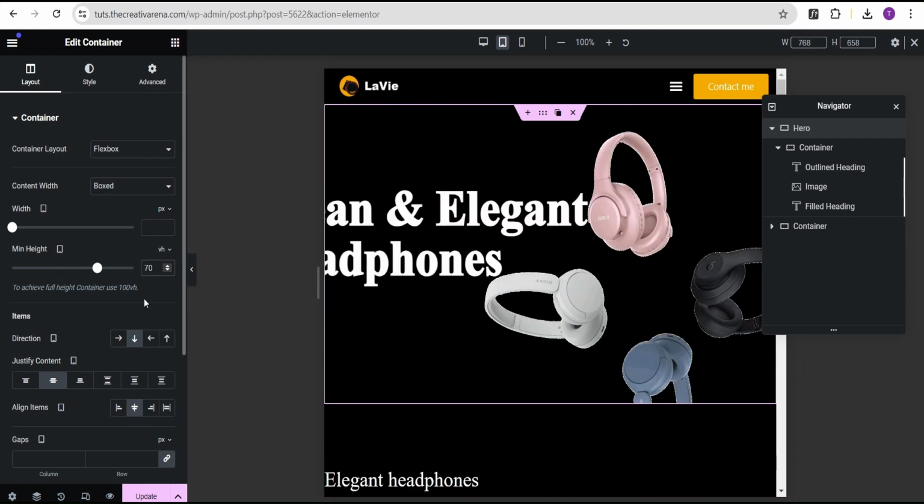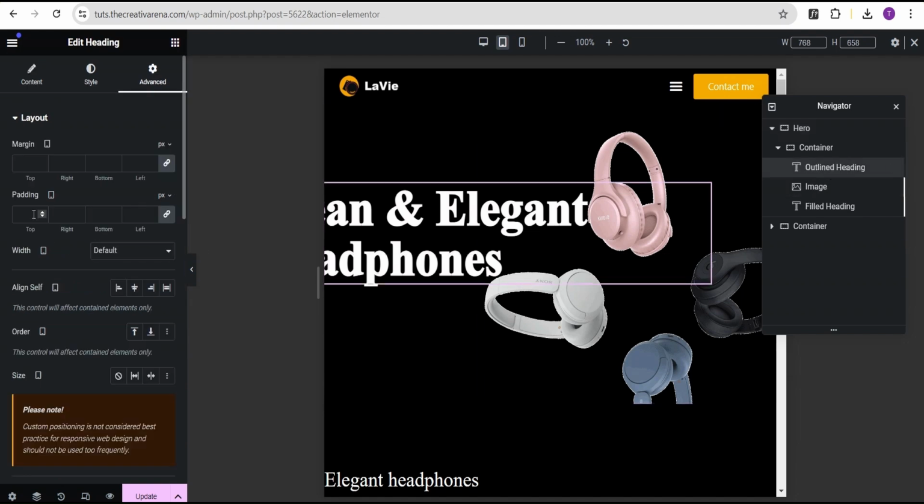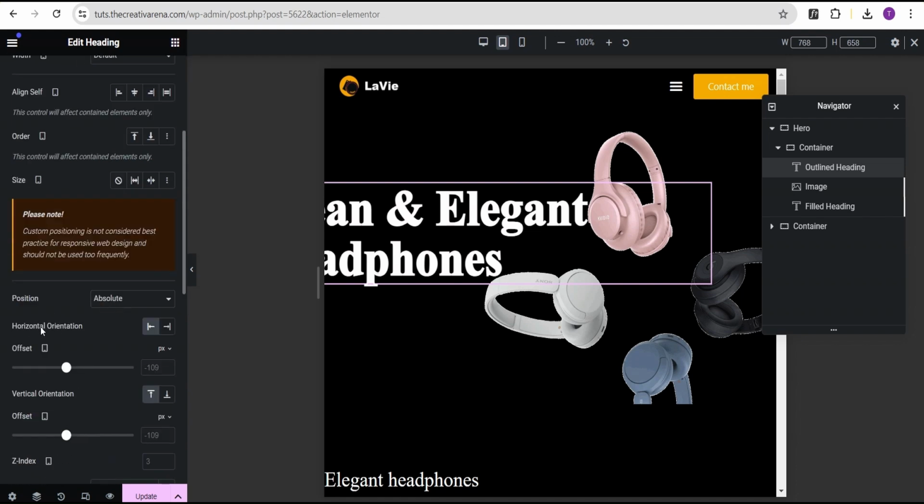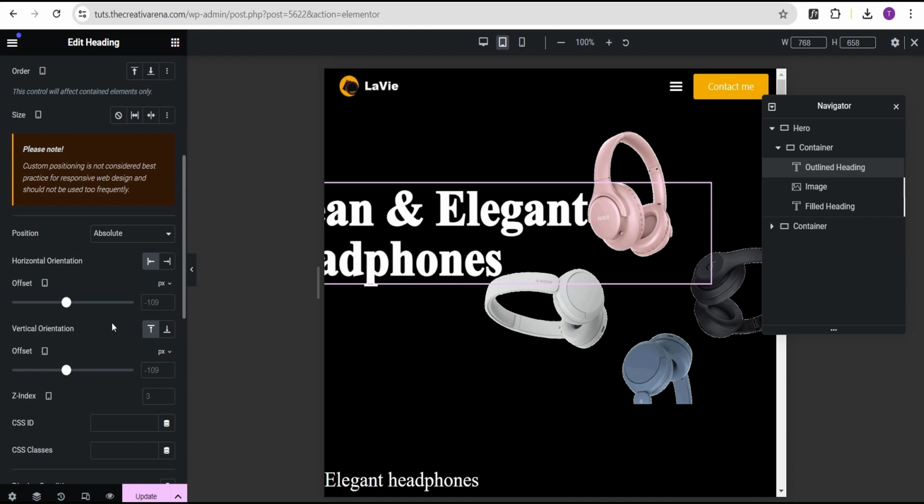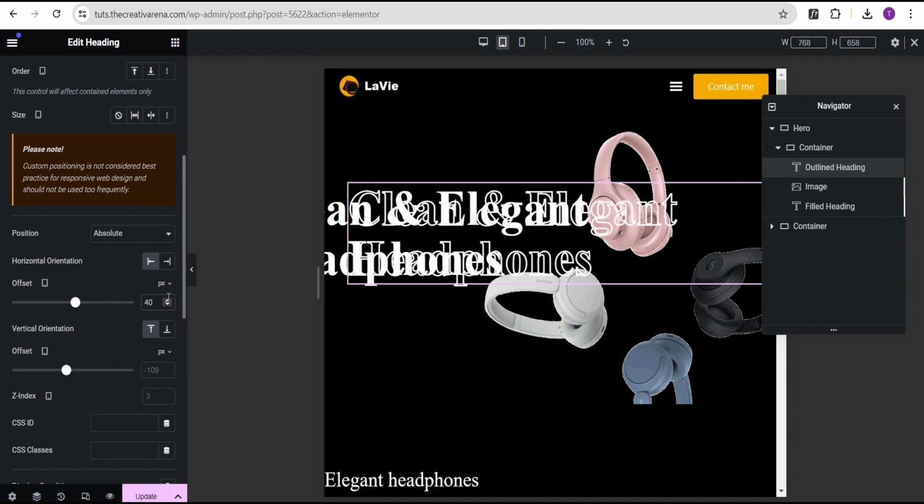Okay. So the next thing we're going to do is come over to the text, and go to the vertical orientation. Now for the horizontal orientation first, we're going to give it a value of 40. And then for the vertical orientation, we're going to set it to minus 60.